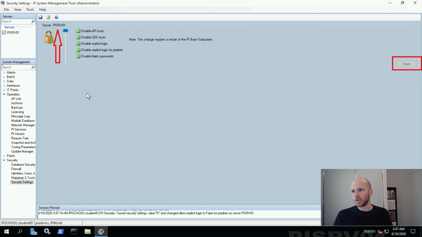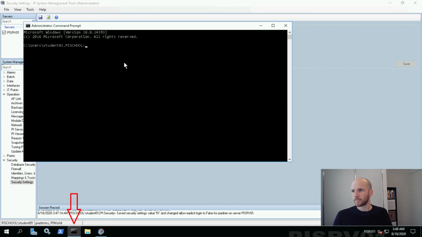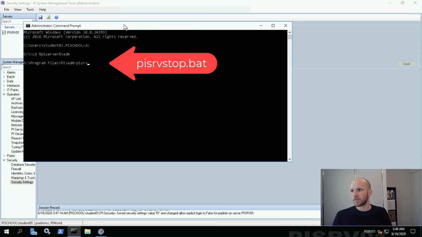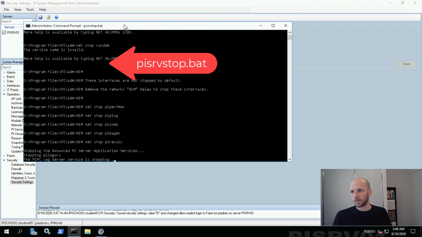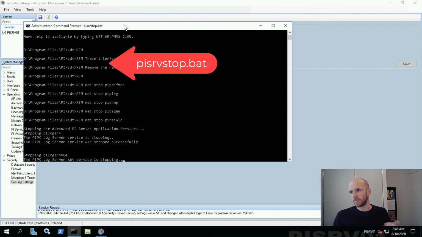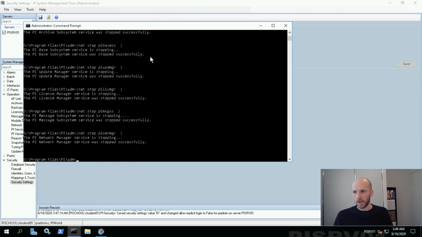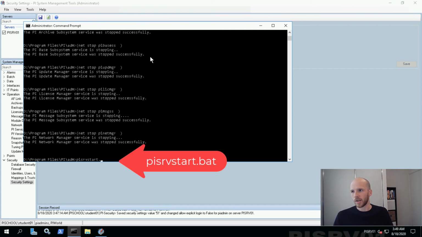So we're going to use this as an opportunity to show you how to stop all Py services and start them up again gracefully. So start up a command prompt and navigate back to D drive and then into %PyServer%ADM. And then run the command pysrv stop.bat. So this is a script that goes through every service one by one, stopping them. So I'll speed up the video a little bit, and now I'm going to type in pysrv start.bat.